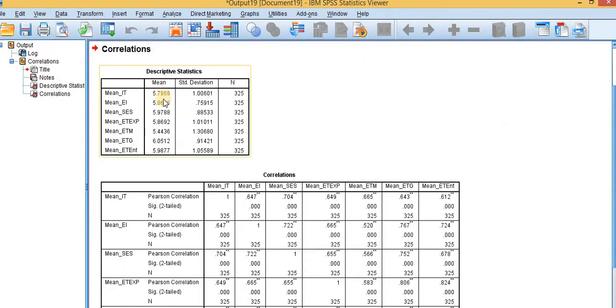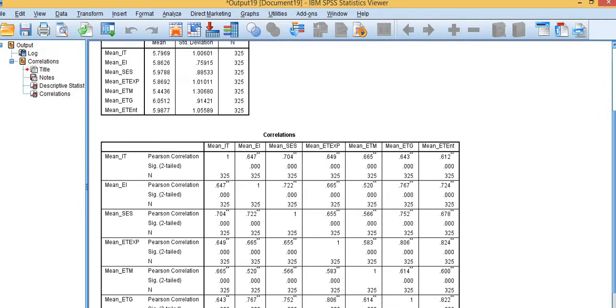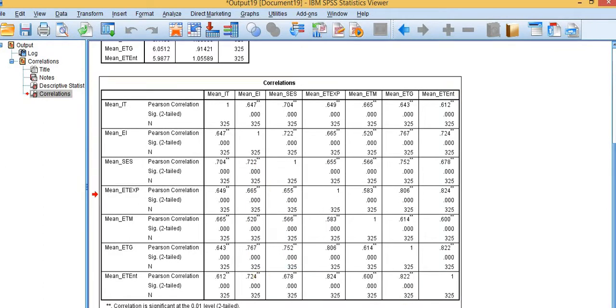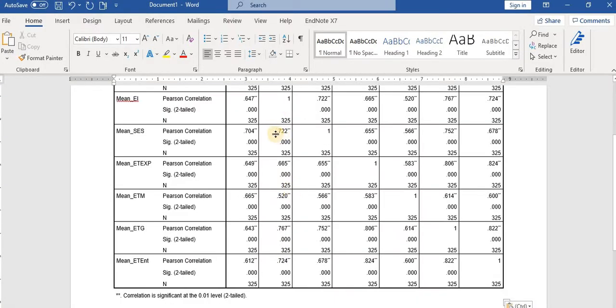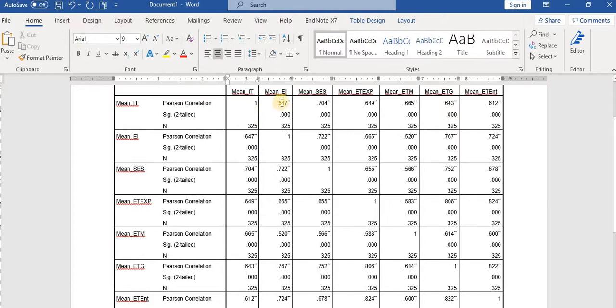These are the descriptive statistics, the arithmetic mean, and then the standard deviation, and at the end you can see a correlational table. Simply you can copy this table and then paste it in your worksheet. This is actually a two-way description.